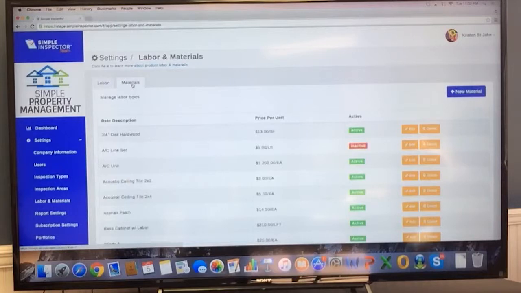Again, you'll see we have a large set of materials already included within Simple Inspector Team. This is a good amount of legwork already done for you. However, you do need to do your homework. So again, grab your pricing sheet for your material costs. And if you don't know this, look at different materials that you might use online or whatever source you get them from.